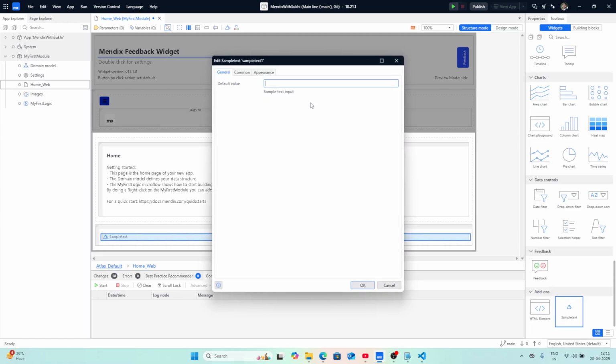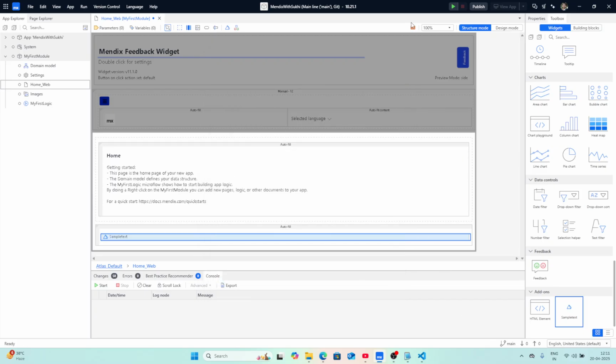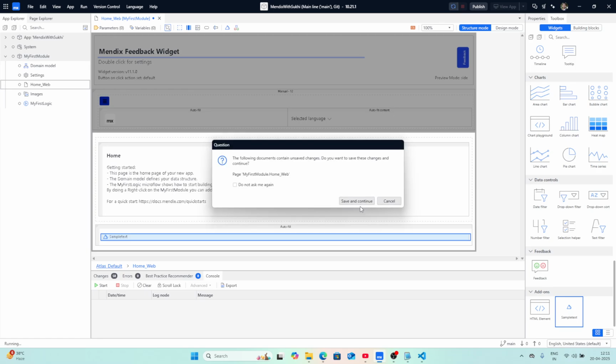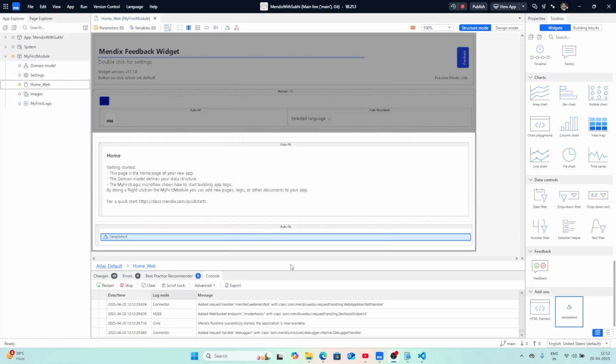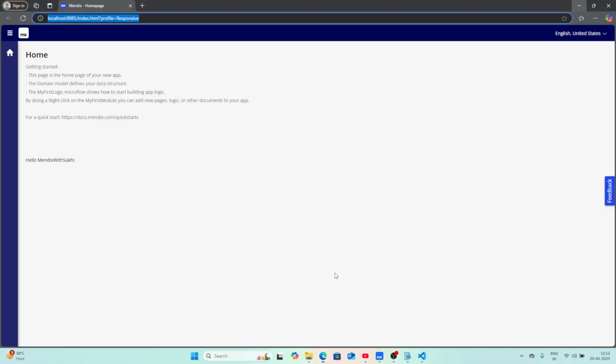Here you can see the first static property. Here you can type Mendix with Sukhdev and click OK and run your project. So click on View App and open Explorer. Here you can see we have given some static input and we can see it here in our widget.